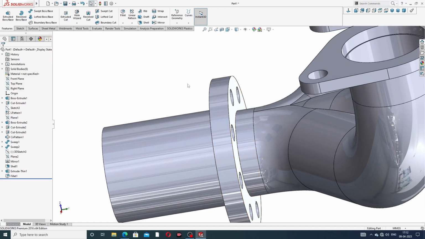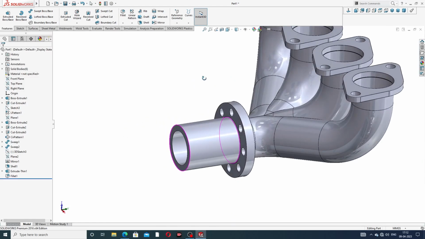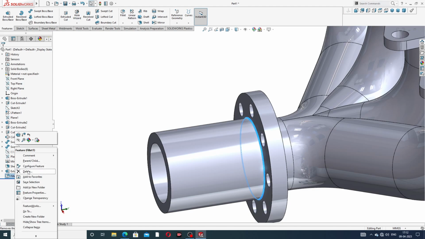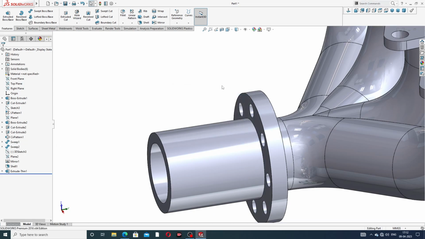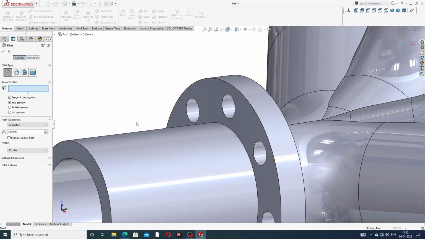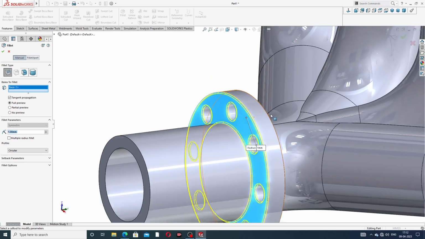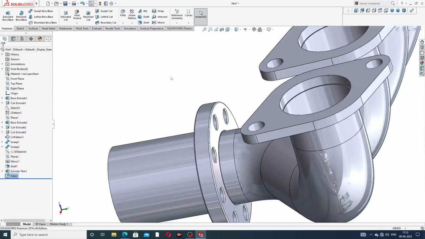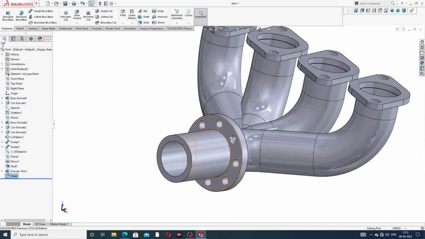And again select a... okay, but this one is not mentioned here, so this fillet is deleted here. Select here, the fillet is used here, 1 millimeter. Select this face and also this, and click OK. Okay, this is looking perfect.